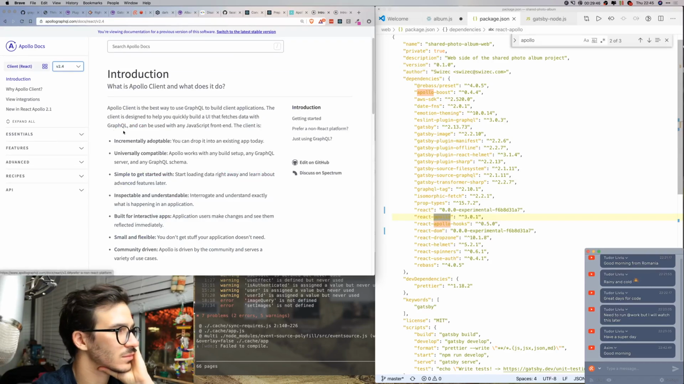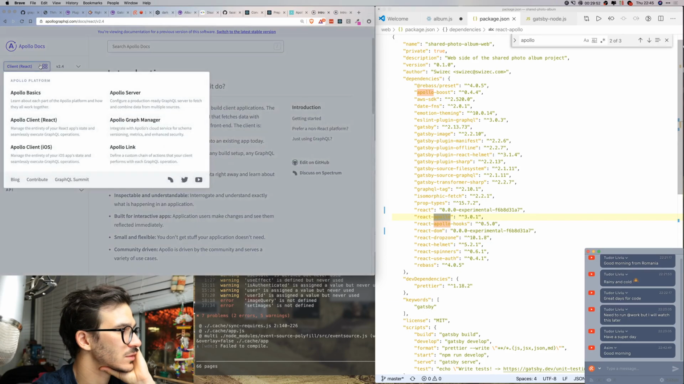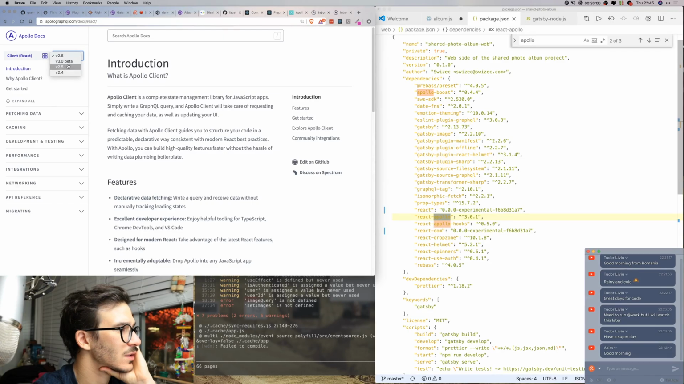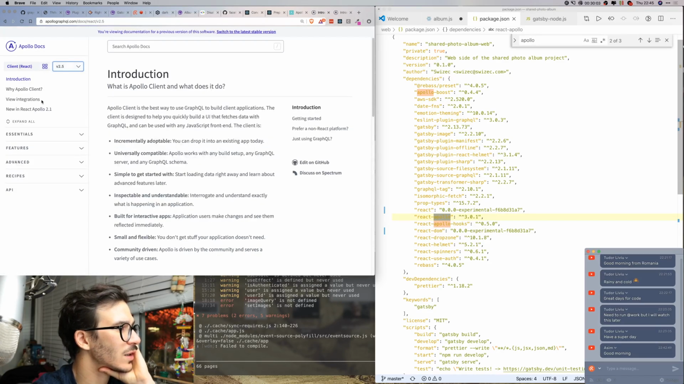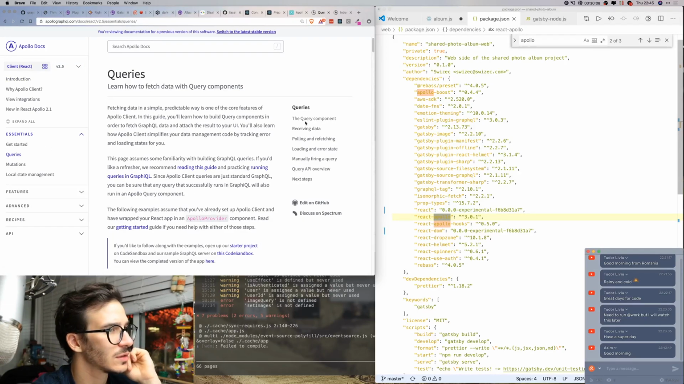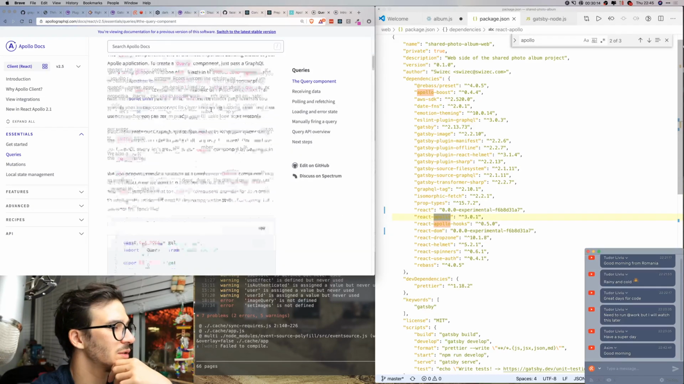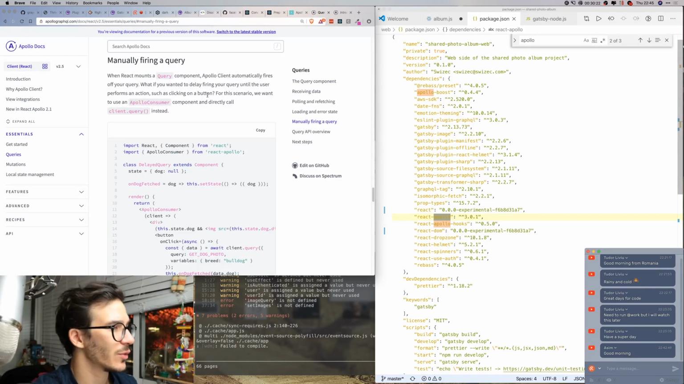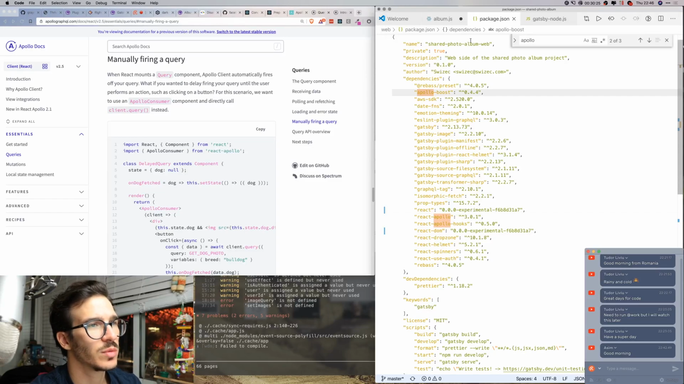What about this one? Apollo client, Apollo server, Apollo graph manager, client React, version 2.5, essentials, queries, receiving data, query component, aha, manually firing a query, there we go. So we need Apollo consumer from React Apollo.